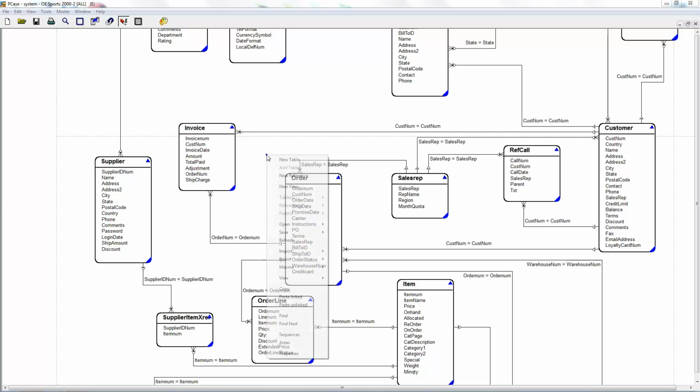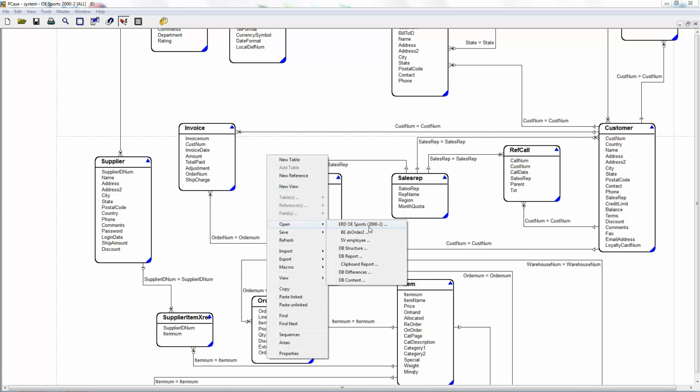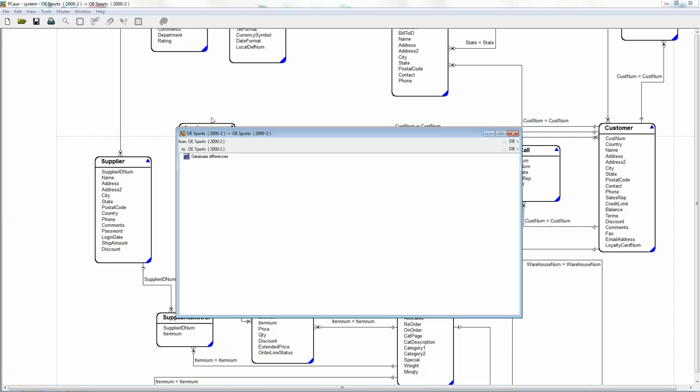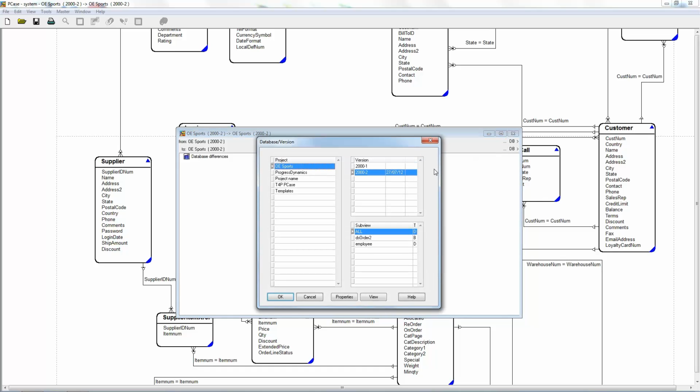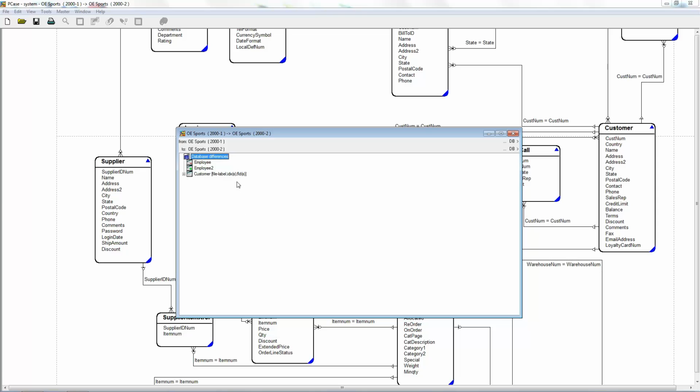Then open DB differences by right clicking, open DB differences. For the moment it is comparing the difference from OpenH Sports Database 2000 version 2 to OpenH Sports 2000 version 2, which means there are no differences because they are the same. To change that, click the three dots here, select the previous version and then click OK. And you will see immediately some changes appear.